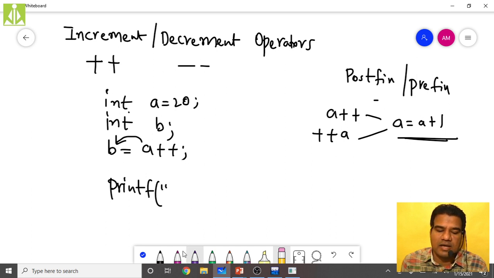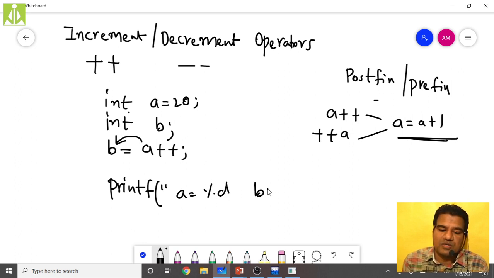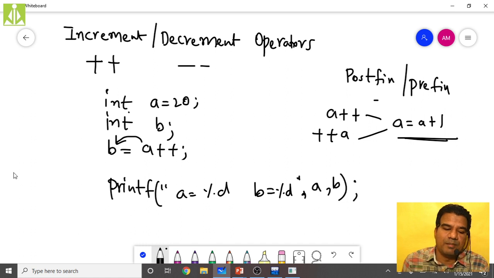I will write it like this: A equals percent D, space, B also equals percent D, with a comma between, A comma B. So first it will assign A value to B. What is A value? 20. So B value will become 20. Then it will increment A value. You remember: first assign, then increment. B value will become 20 and A value will become 21.